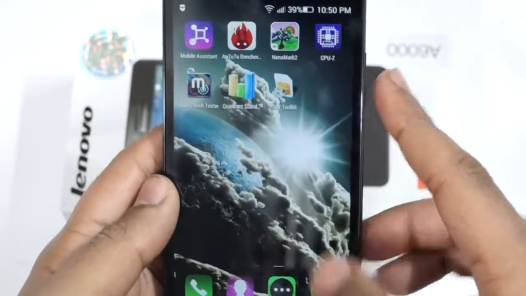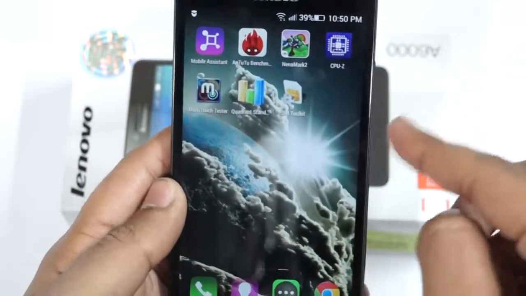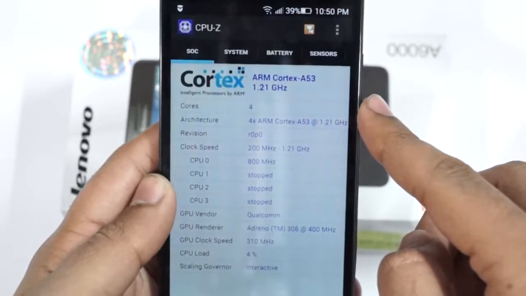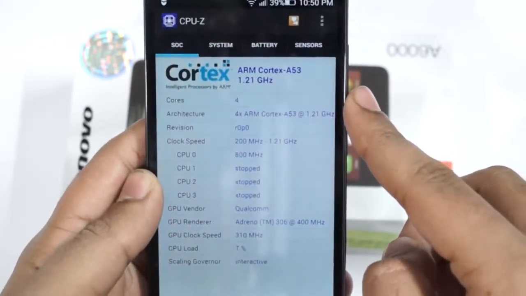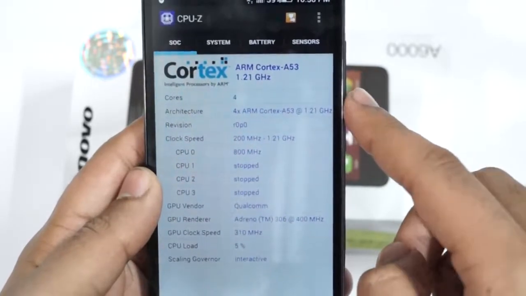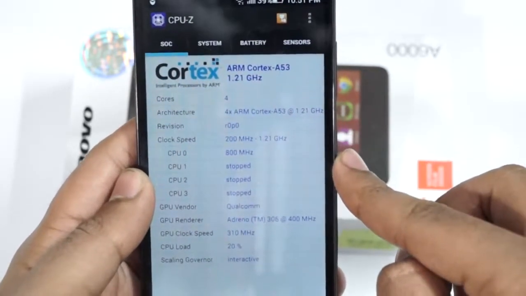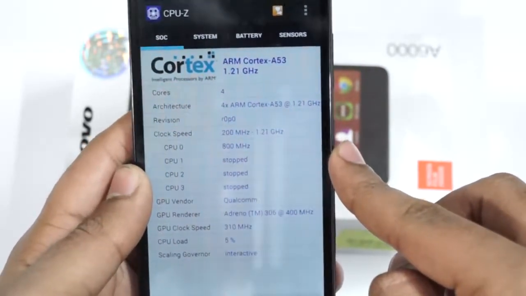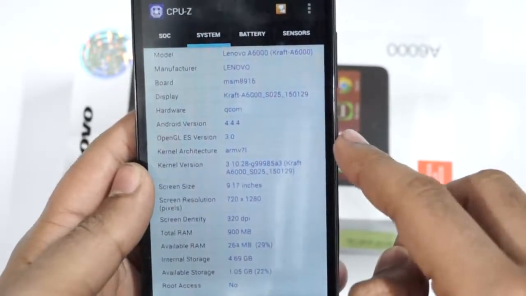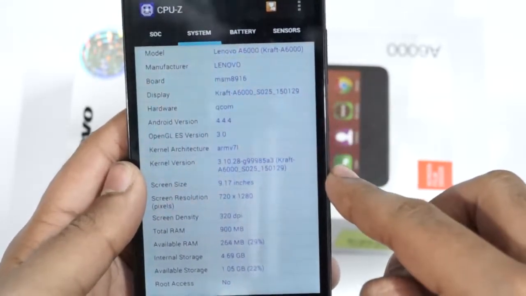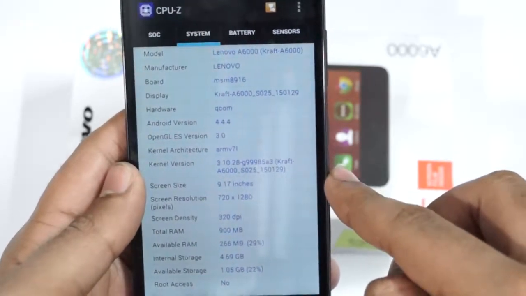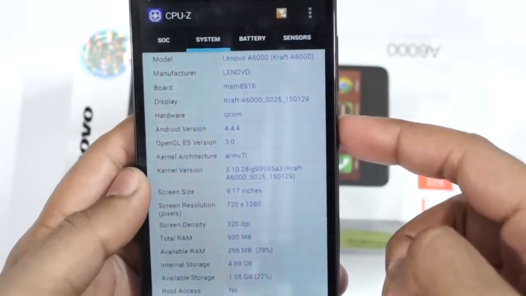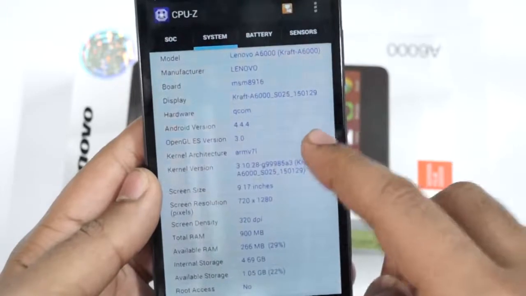So guys, now let's see the system specification first using the CPU-Z application. As you can see over here, this phone has 4 Cortex A53 cores, which means it is a quad core processor, and those cores are running at 1.2 gigahertz. This phone has an Adreno 306 GPU, and it is running on Android 4.4.4 with 1 GB of RAM, and this 5-inch IPS LCD display supports 720p HD resolution.